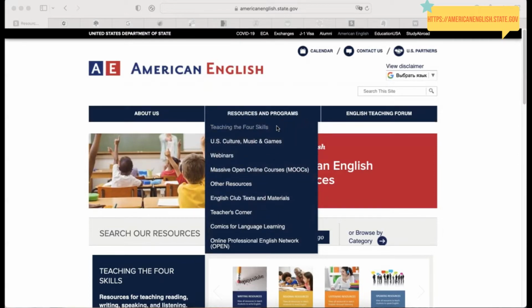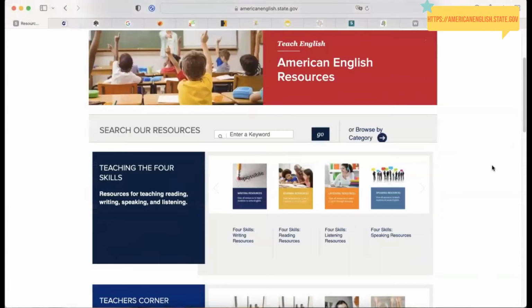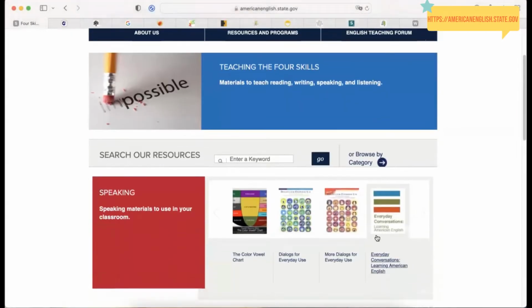in resources and programs. Here you see the section teaching the four skills: US culture, music, games, possible access to webinars, the information updates, massive online courses that it is possible to enter and participate in, English club text, comics, and how to use them in English as a second language classes. Let's see what is in the section for skills, speaking resources, as we are interested in it.